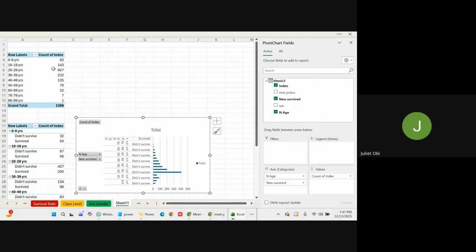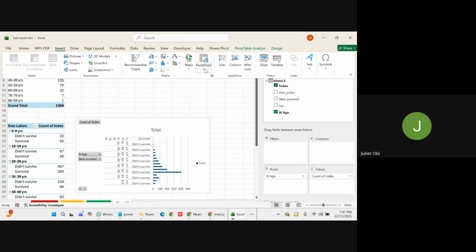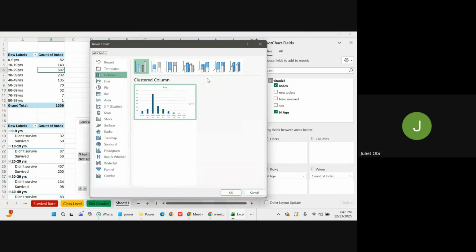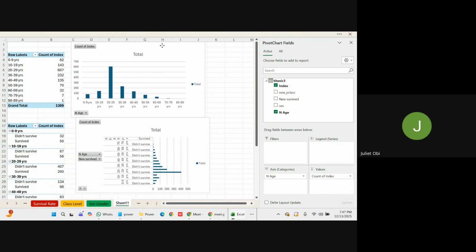Okay, I haven't done any chart for this. Go to insert, go to pivot chart, and let's use this. Okay, that is for this one. This is for this, this is for this. Now the fifth question, but not the last. Oh, okay, so we've actually answered all of our questions.